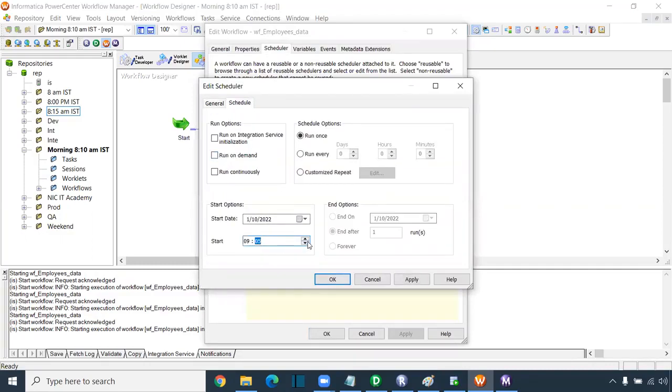So I'm going to schedule it for 9:07 a.m. The start date is this one. We can always schedule for a future date. The options are run on integration service initialization, run once, or run every 2 minutes. Say, for example, run every 2 minutes, ending after 2 runs. You have to give all the options, including when it should end. Customized repeat means, for example, every second Saturday or every weekend it should run. You can give all these options here.